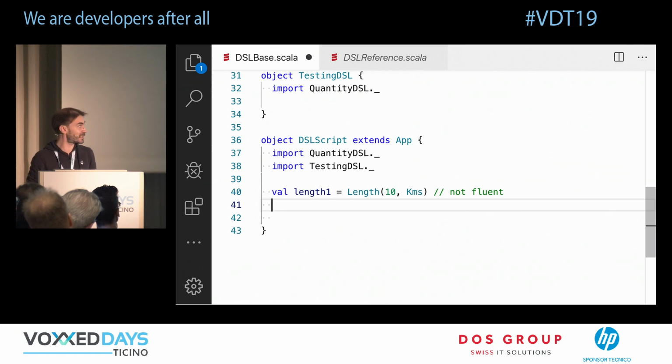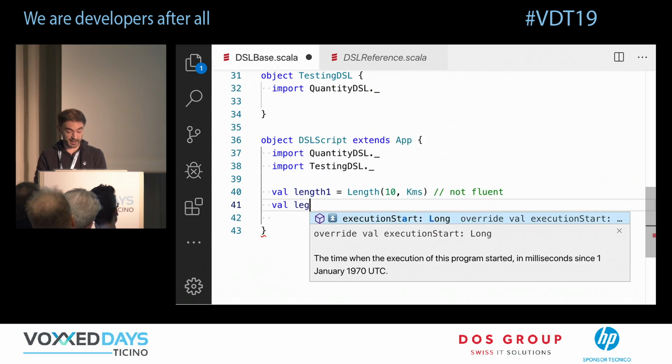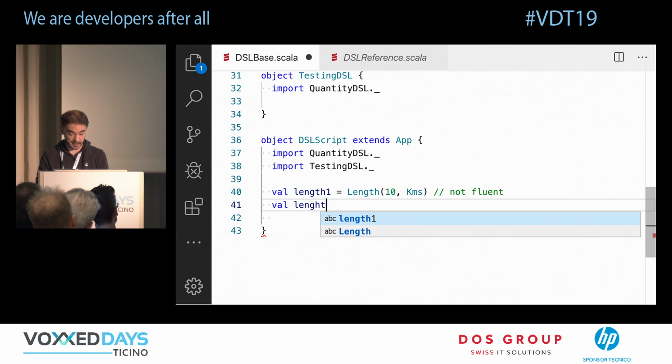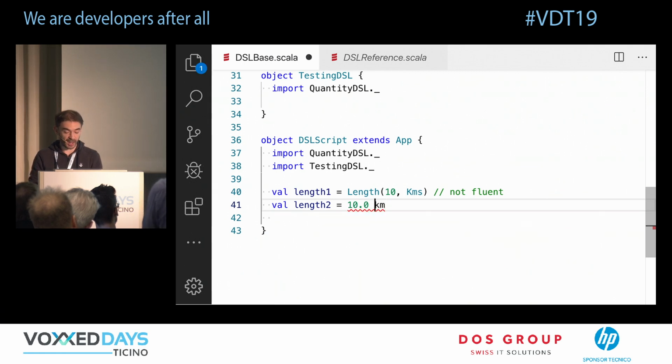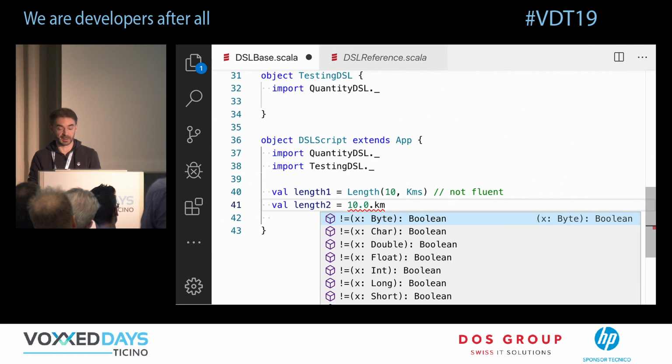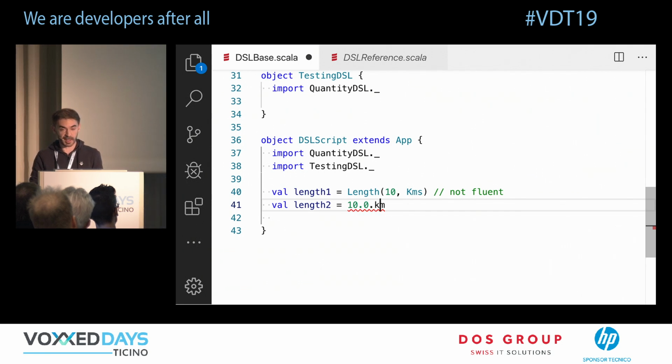It's not fluent, not because it doesn't read like natural language, but because it doesn't follow the typical notation that you use for units of measure, right? What you would like to define, for example, is something like this. Or maybe without this dot, but it's the same. Now imagine it with this dot. This reads like 10 kilometers.